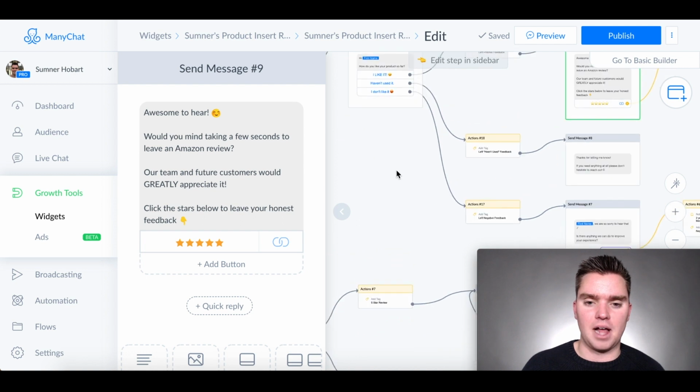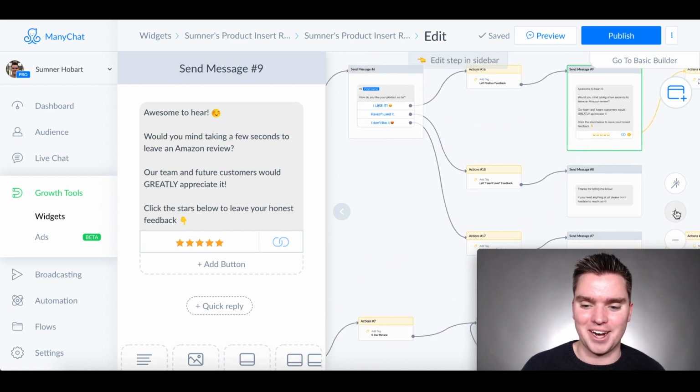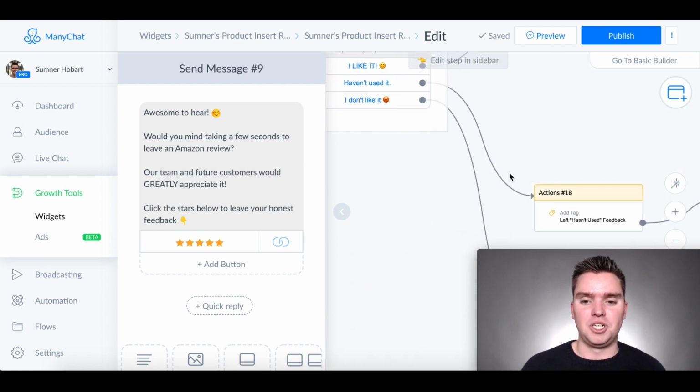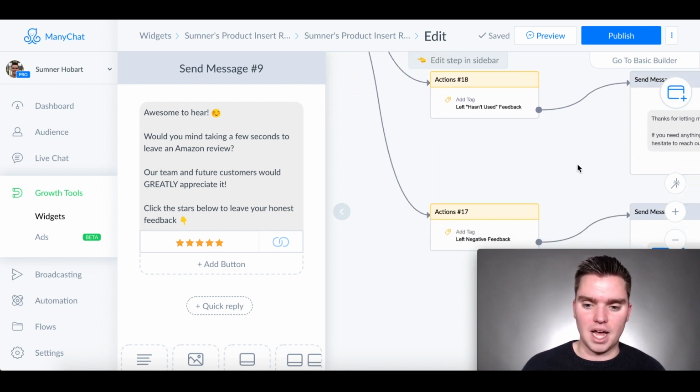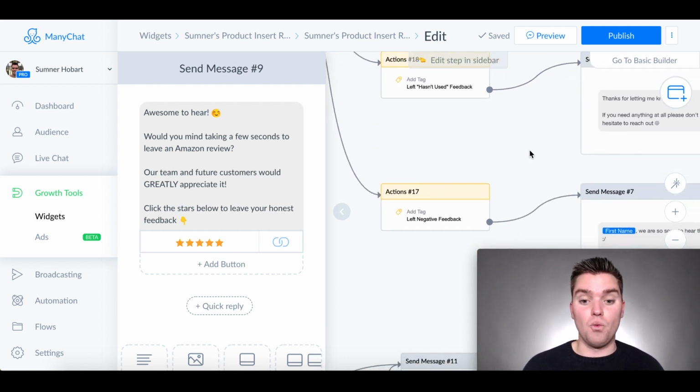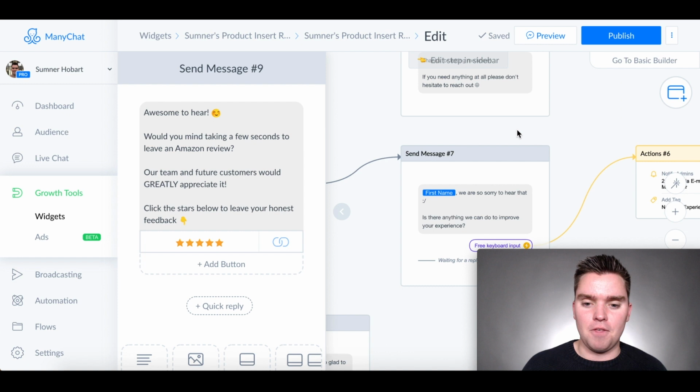Option number 3, the final option. I promise, guys, we're getting close to getting done. Final option here, I don't like it. So I don't like it, which shows that they left negative feedback, because we want to know that. We want to know everyone who's left negative feedback. And then we send them this message.